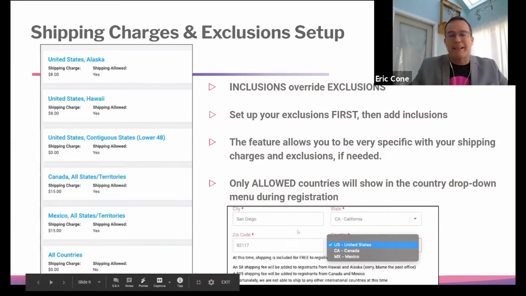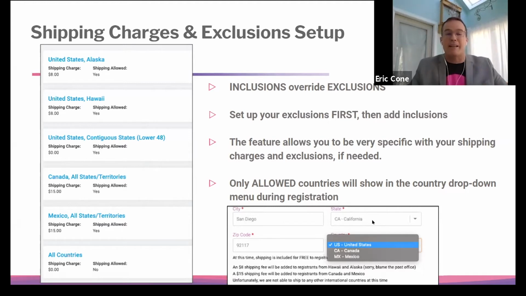When they're filling in their address, where it's autofilled, it might automatically say United States, and therefore it's going to be 0. But if they choose Canada or Mexico, because those are allowed based on the shipping allowed yes-or-no setting, then on the checkout page it would show $15. If they stay in the US and choose Hawaii or Alaska, it would show $8 for shipping.